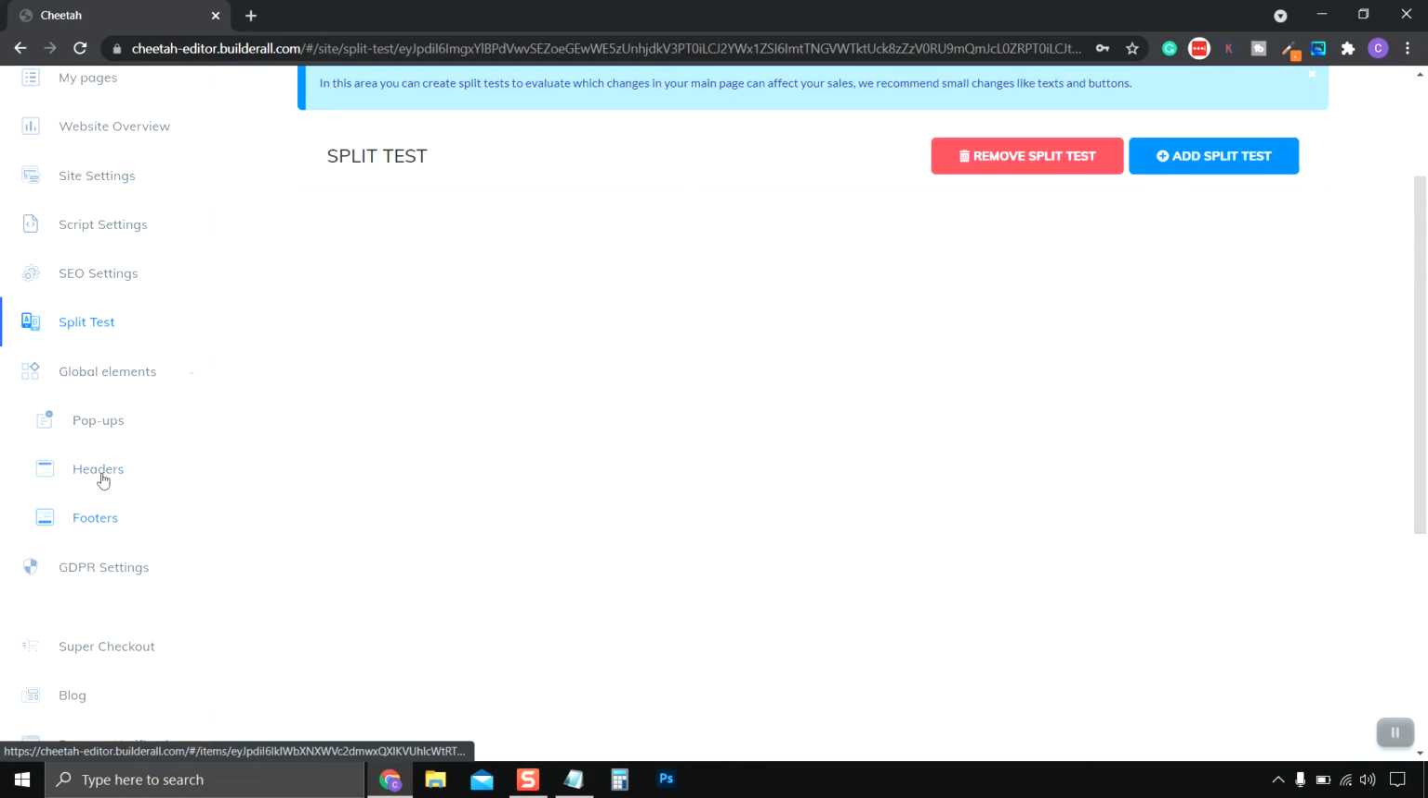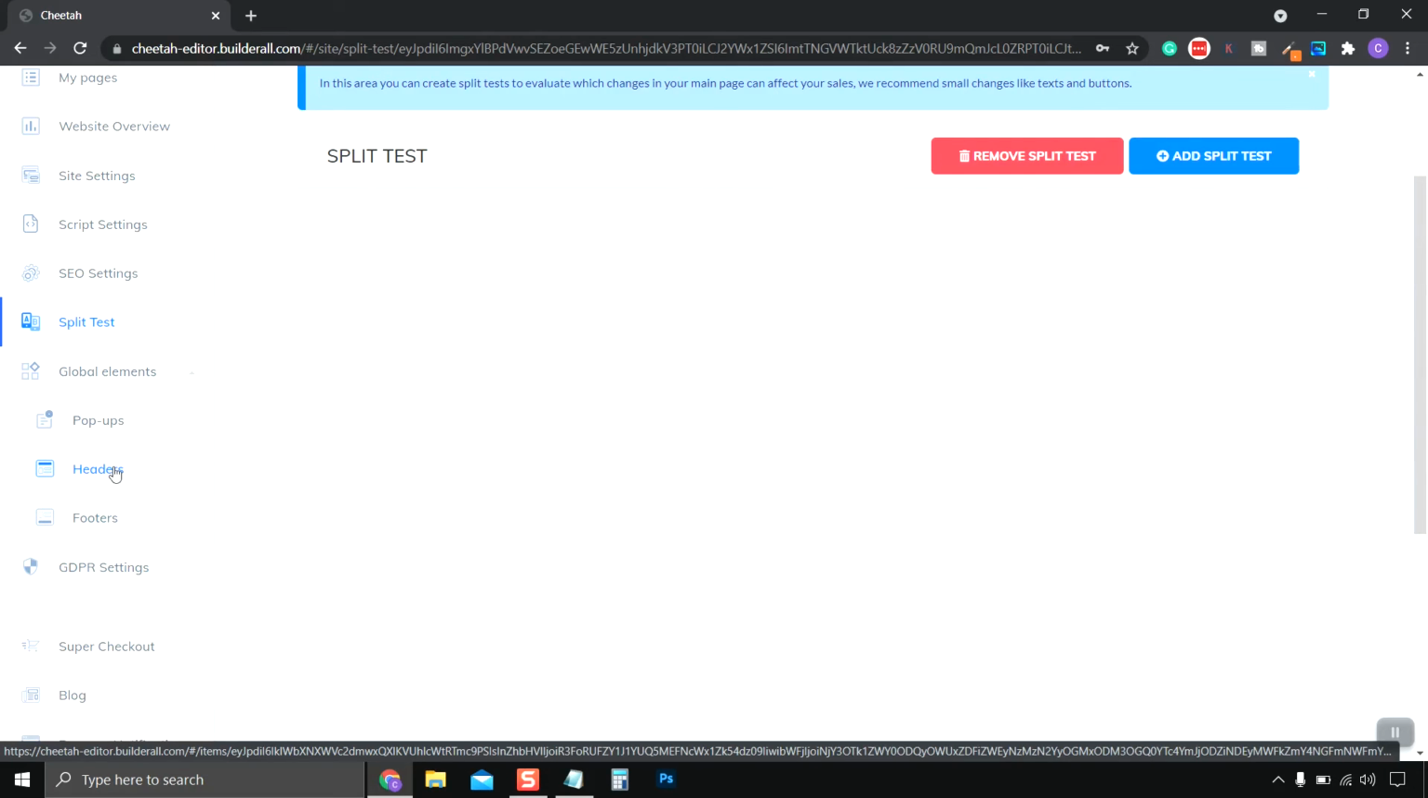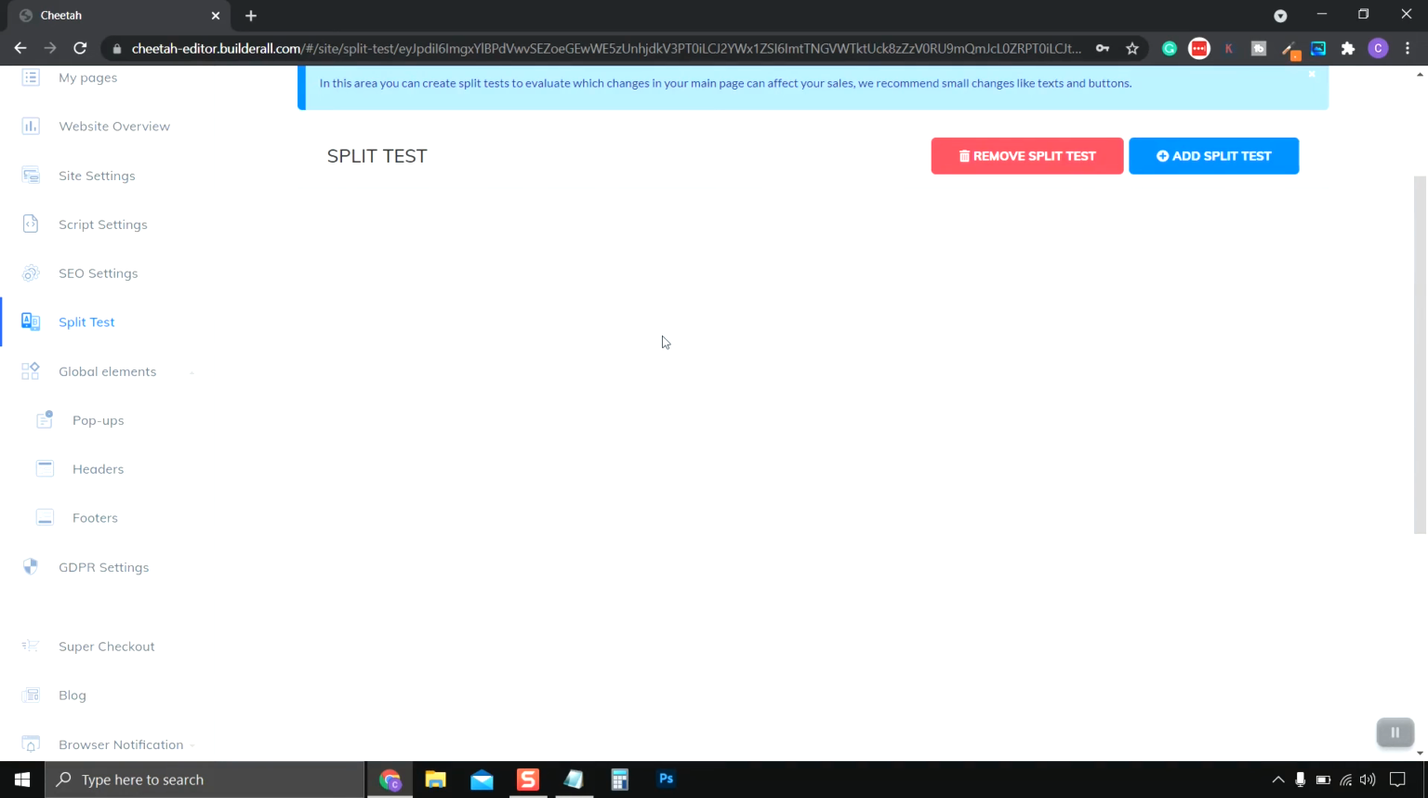Global headers and footers are great because they allow you to create a navigation menu on the top of your website or the bottom of your website just once, and then you can go in per page and add it to it. So you don't have to create a new header or footer on each page.